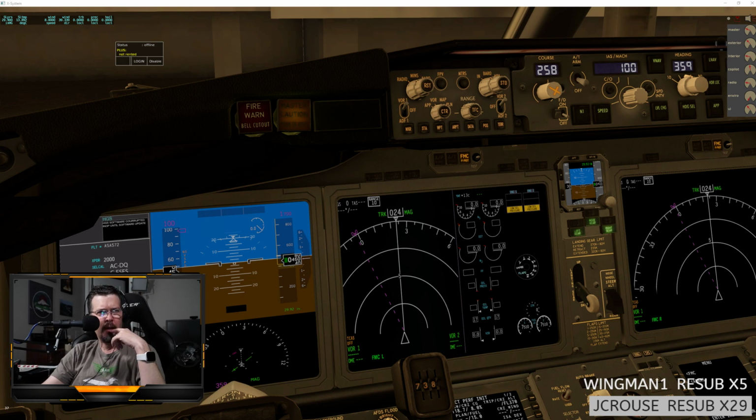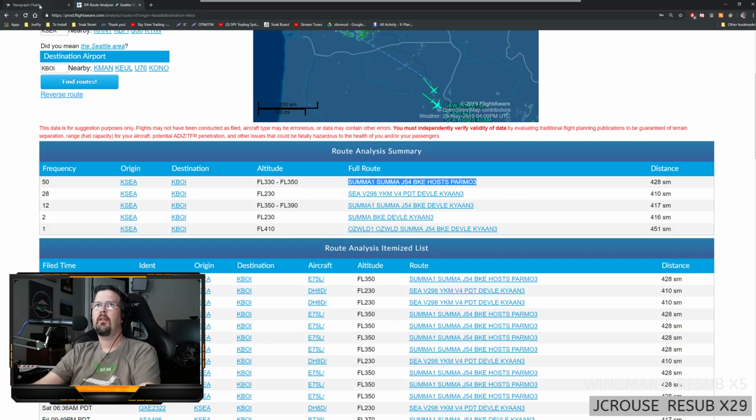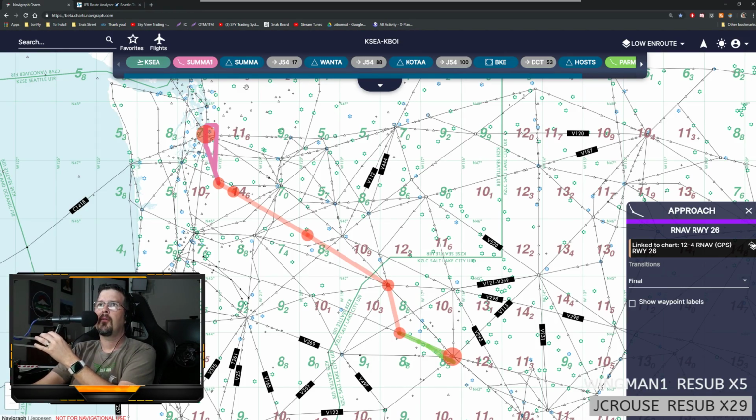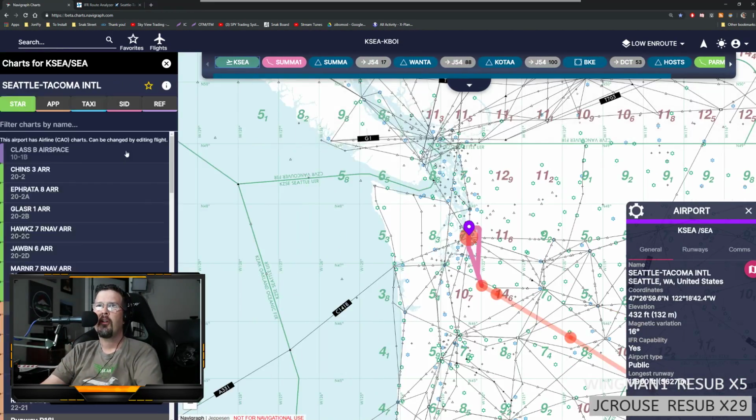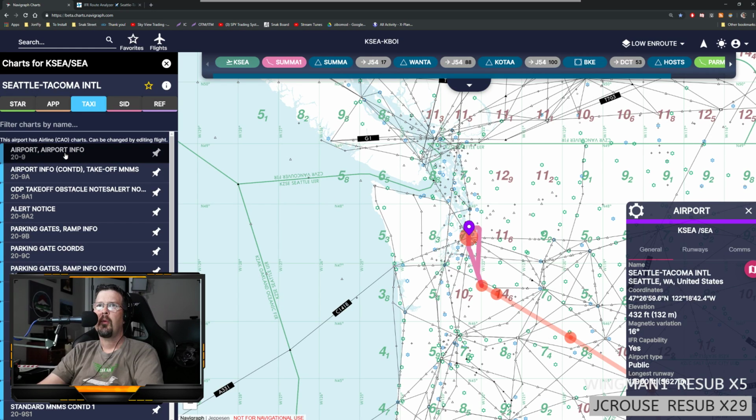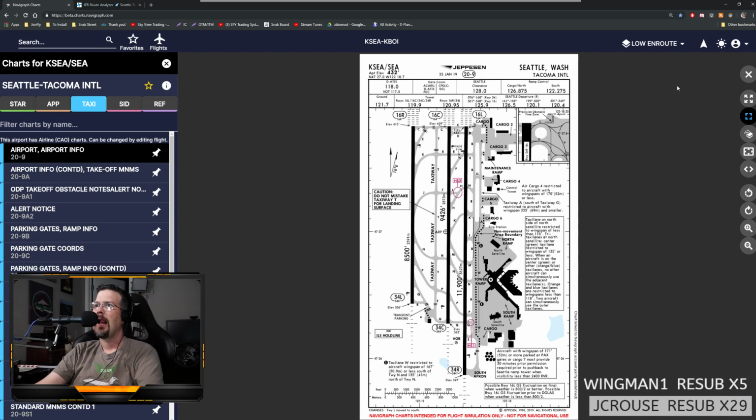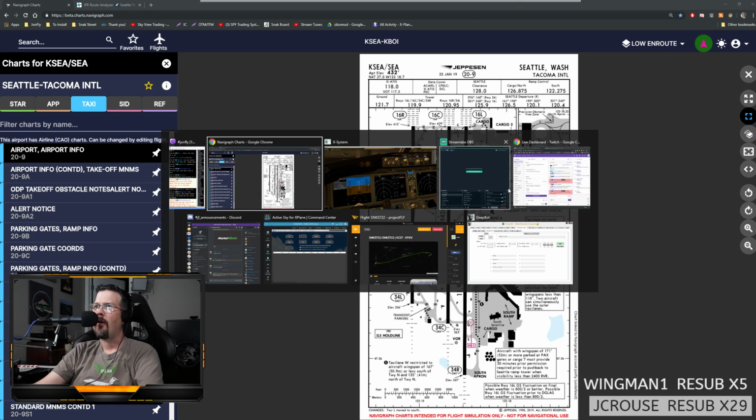The METAR at Seattle says wind is 040 at 8, so I can do pretty much any runway. Let me take a look at this. Go to Seattle, open chart, airport information, georeferencing on. I think we're going to take off from 16 left. Yeah.